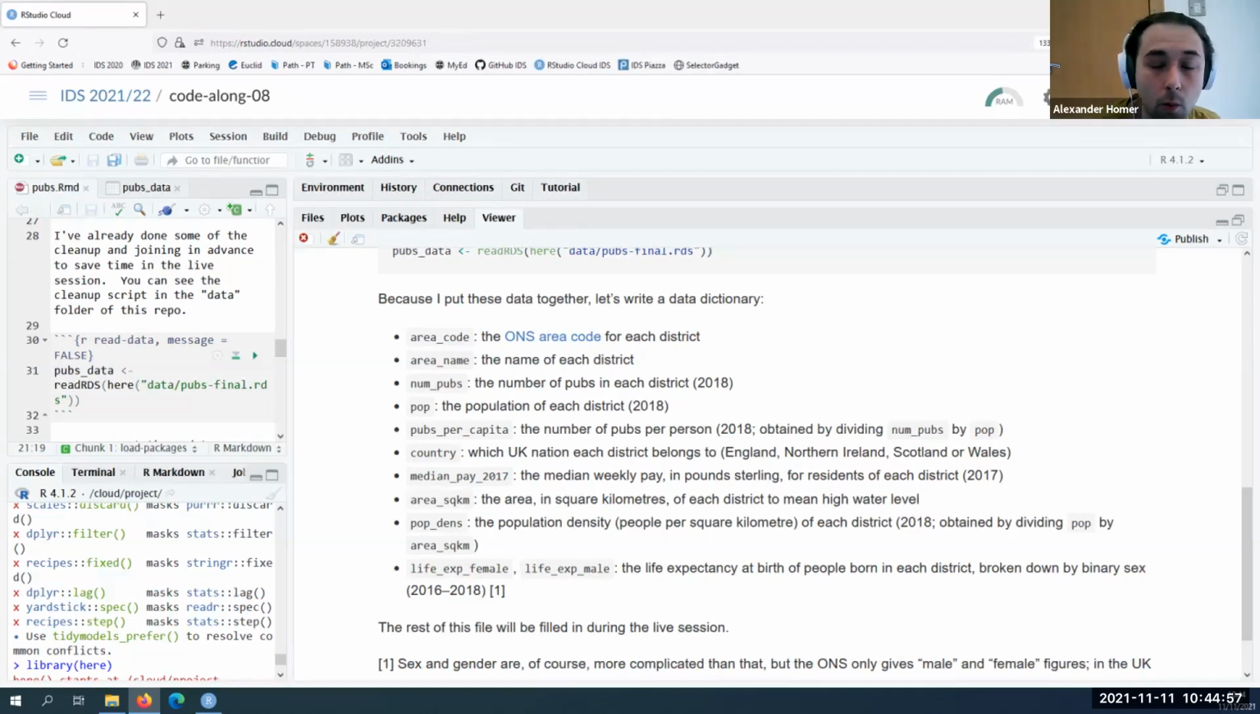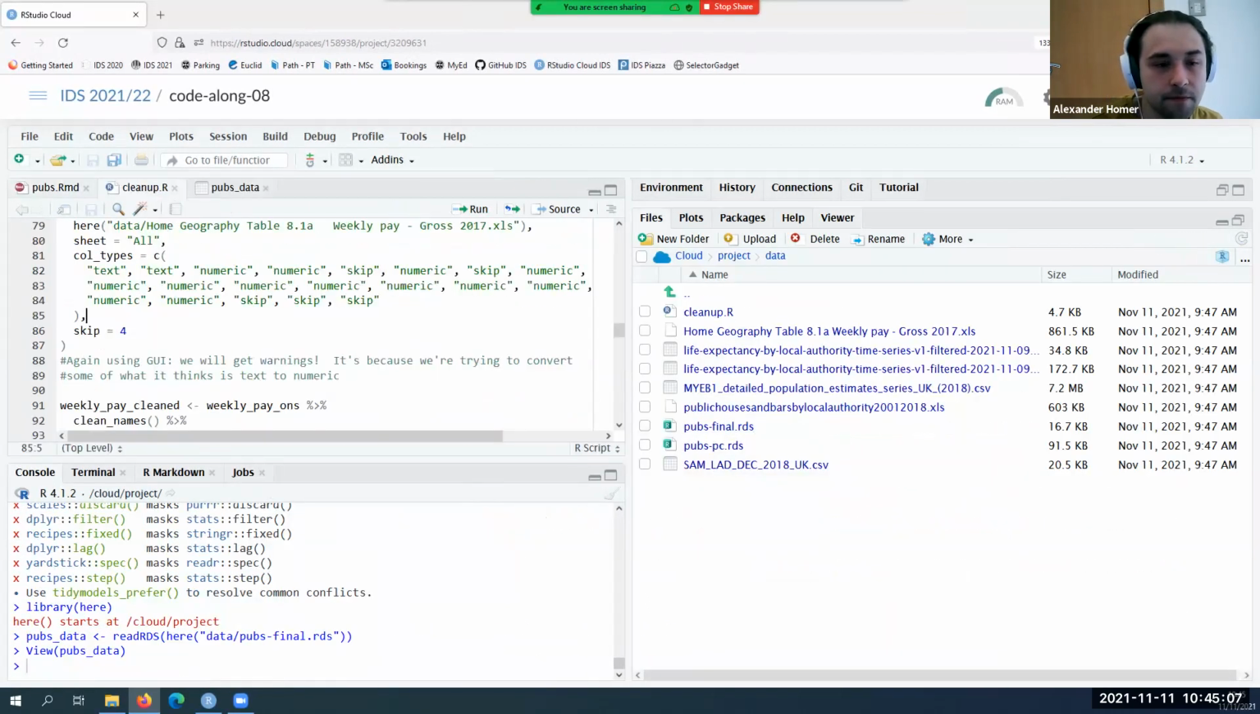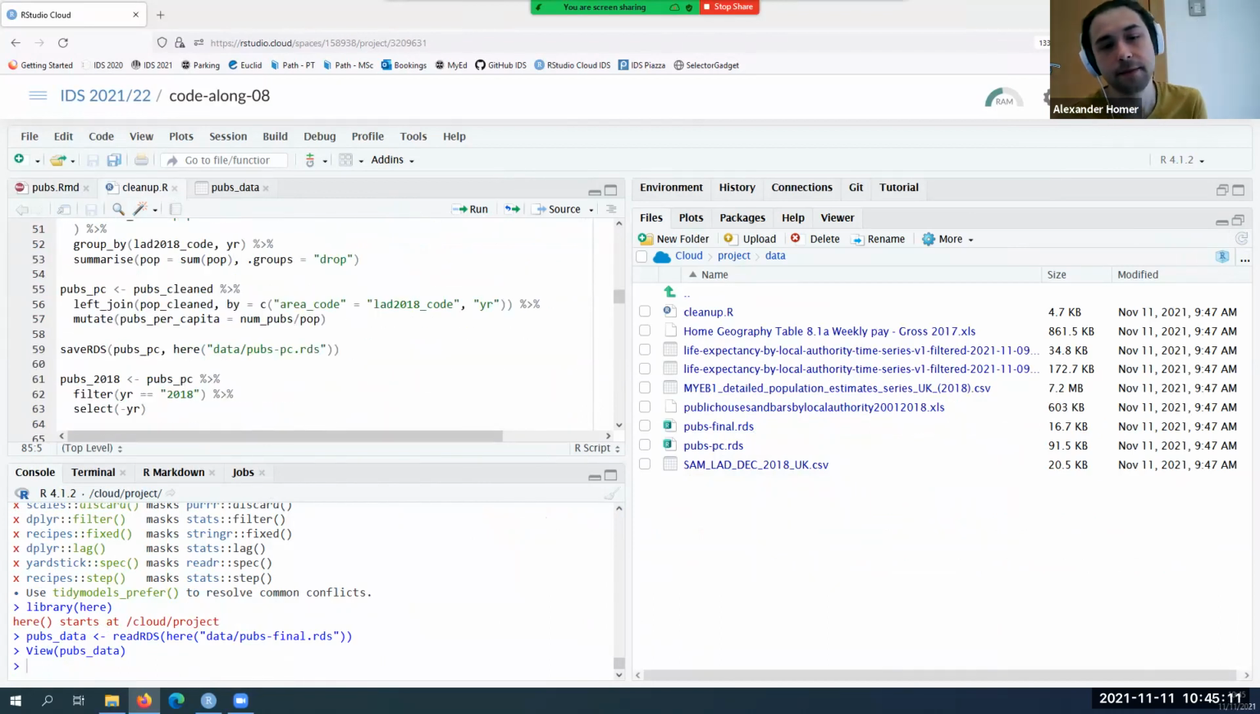So what I have to do, the last thing in my cleanup script, I'll just open it again. My cleanup script actually creates 2 RDS files, because it creates a specific one of the pubs per capita. The reason it does that is that the pubs per capita has values for lots of different years, going back to about 2001, I think.